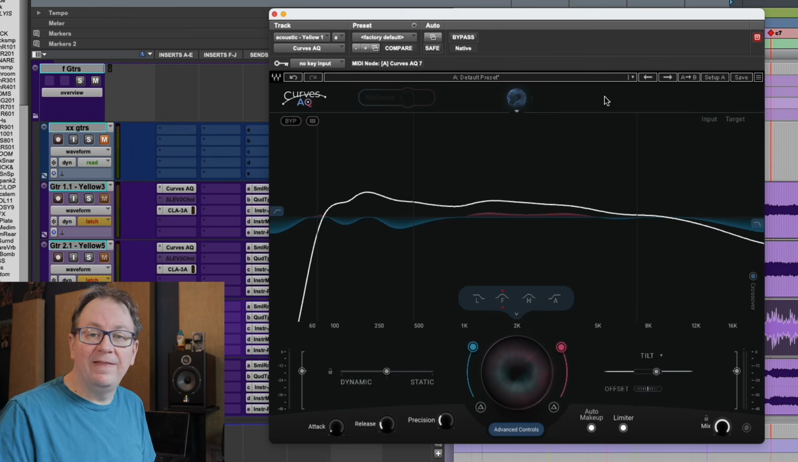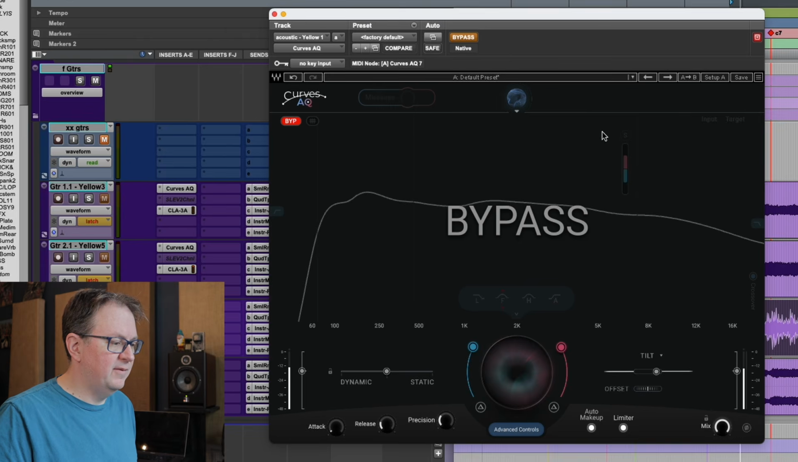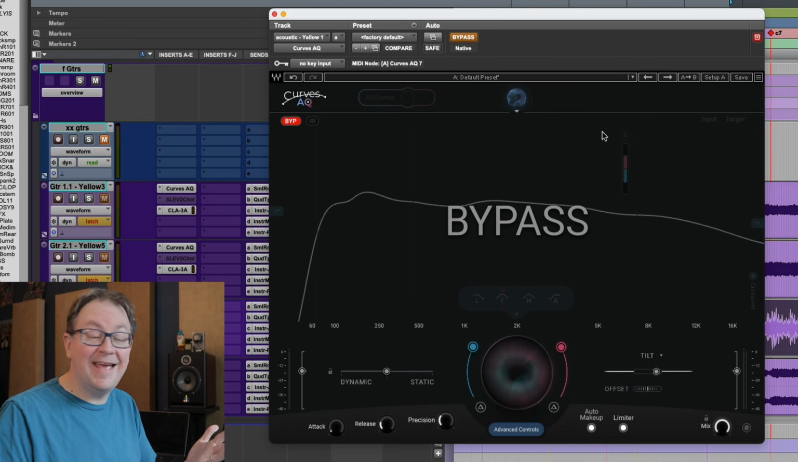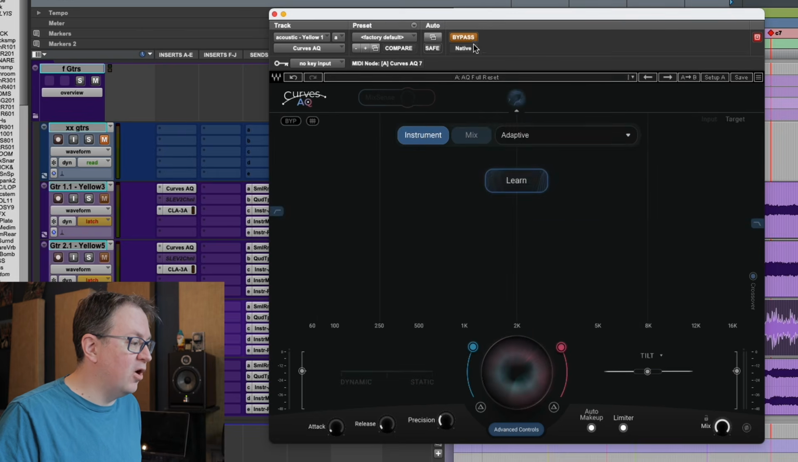So I have a live acoustic guitar here, and acoustic guitars that are just recorded live are not generally the greatest sounding things in the world. I mean, here, just with everything bypassed, here's what it sounds like. So, a little dull, it's not there yet. So I'm going to reset this whole thing and walk you through doing it.